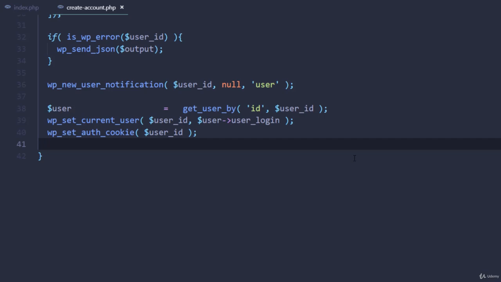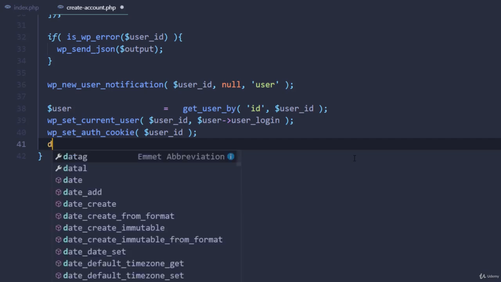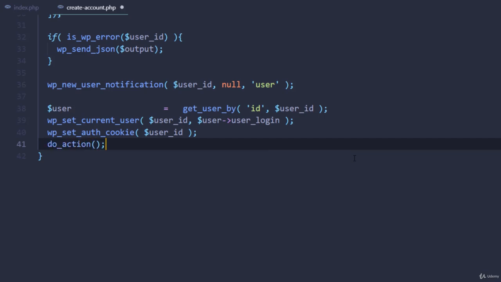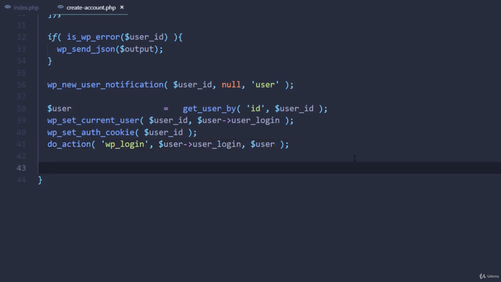Next, I want to set off a hook using the doAction function. The hook I want to run is called WP-Login, and I'm going to pass in 2 extra arguments. I'm going to pass in the user login and the user object. This hook will allow WordPress itself to run any authentication settings and will allow for any other plugins to perform any setups when a user is logged in. After doing all of this, the user is now logged in.